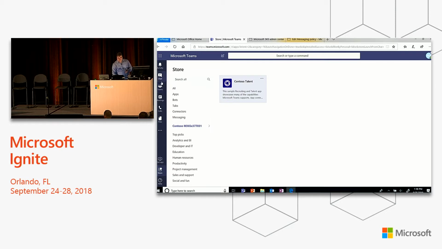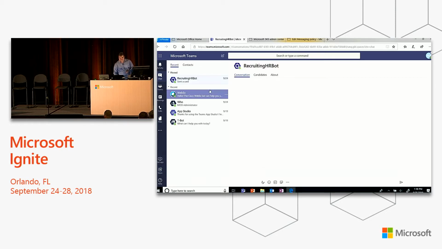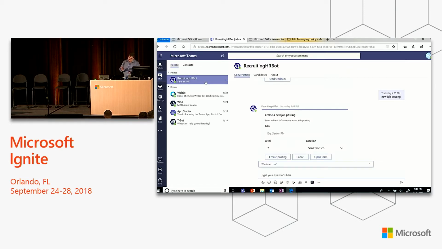Now, when I'm actually doing the chat, you can see that these things show up. For example, the recruiting bot has cards and things that I can interact with. So a lot of what we just saw with the Dentsu implementation is obviously using this exact same infrastructure.